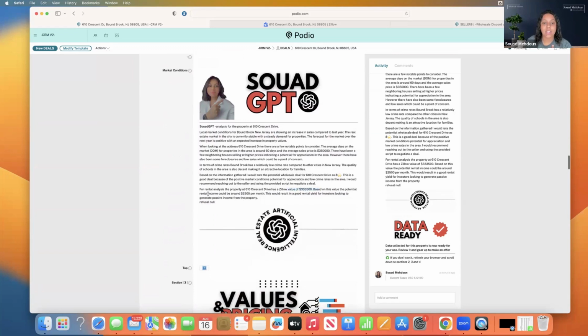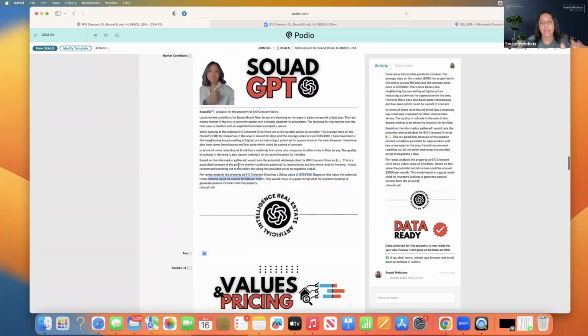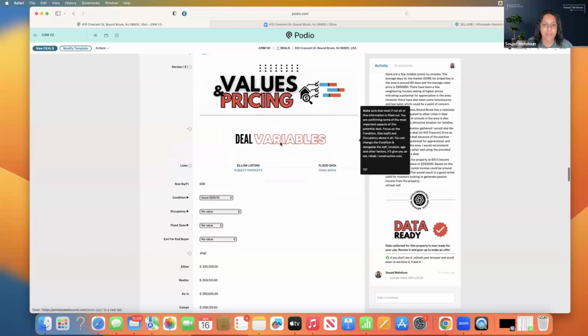It's already telling us the approximate rental value. Again, if you like AI, you utilize AI, now you have your own personal AI assistant. Now let's talk about values and pricing.